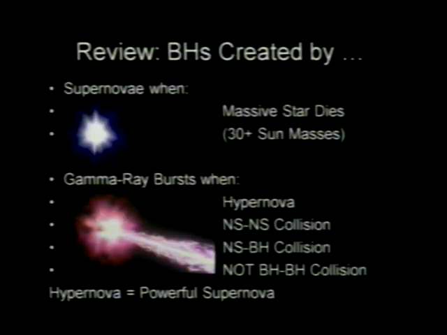OK, so let's review where we are now so you get an idea. Take a breath. So it turns out that supernovae occur when a massive star dies. And it can be 30+ solar masses, or it could be even when you want to create a black hole. If you want to create a neutron star, you can have something like 10 solar masses. But black holes really require these big monsters. Gamma ray bursts occur when you have a so-called hypernova, which is an extremely powerful type of supernova.